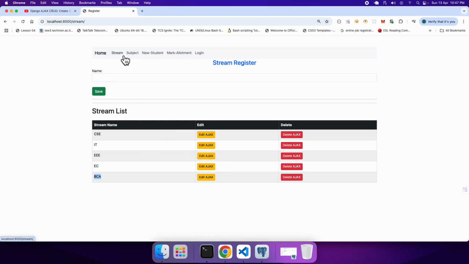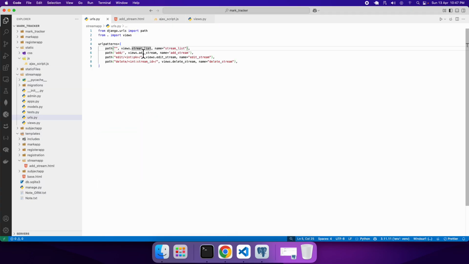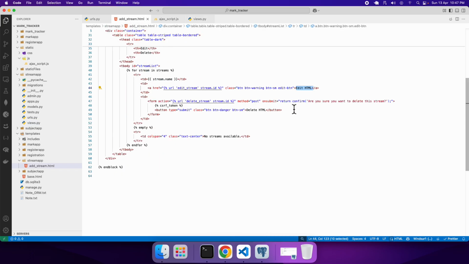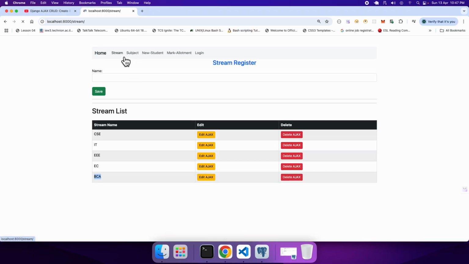And again if you click on the stream, then again the route will be the following route, and the jQuery will be forwarded to the HTML template directly. At that point of time you will be again seeing edit HTML and delete HTML, because data is not coming from AJAX. Let me show again. See over here it is showing edit HTML and delete HTML.